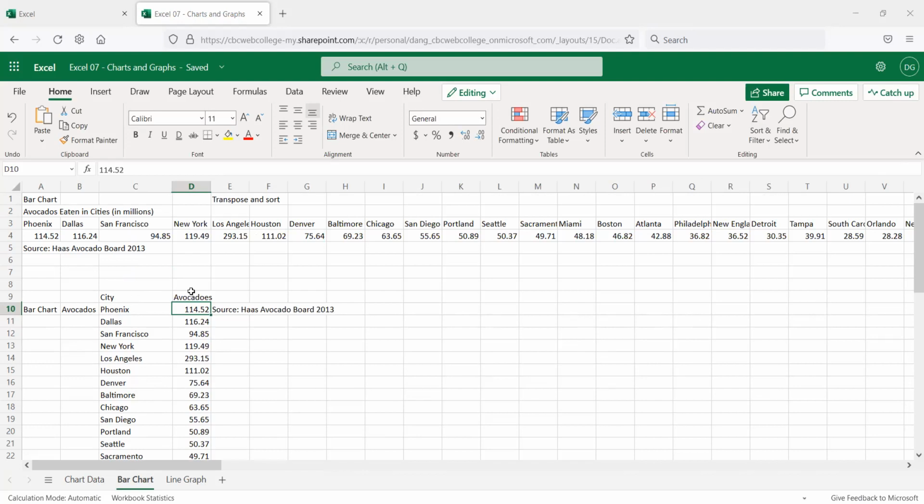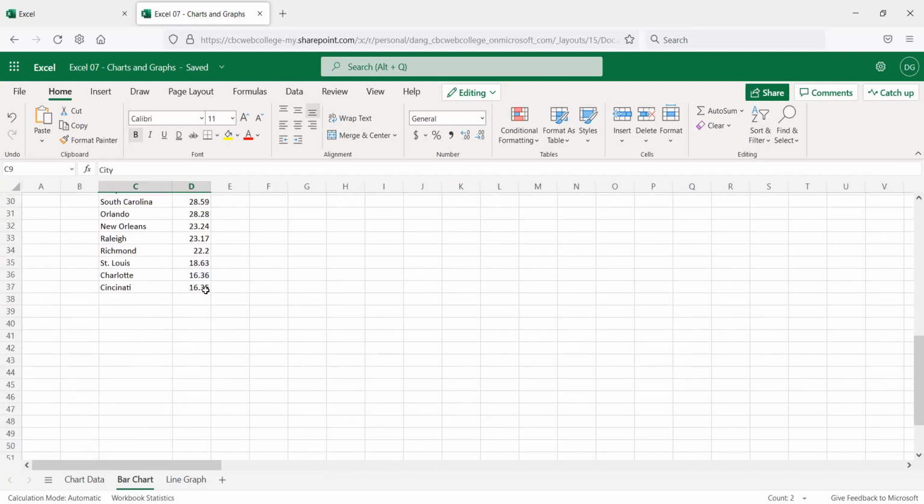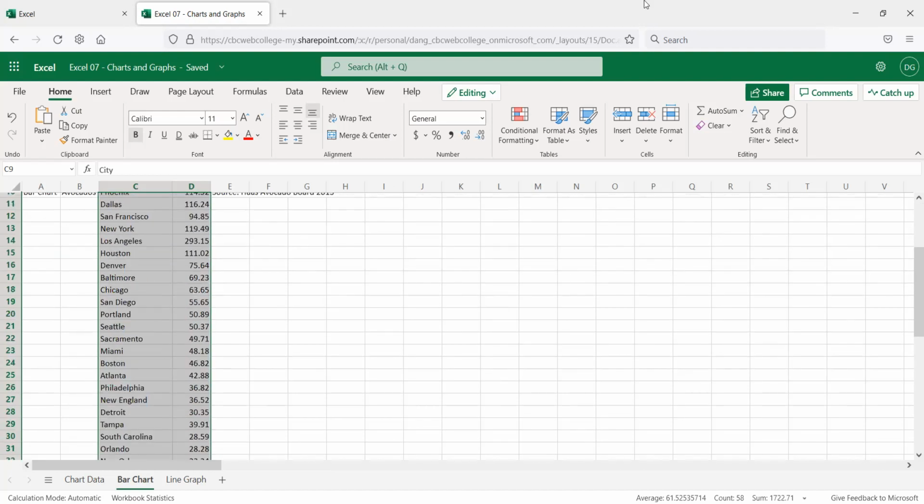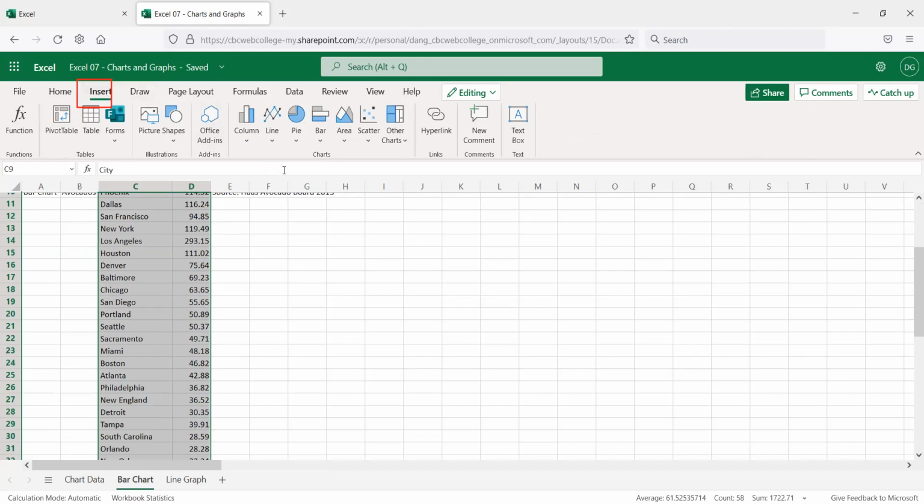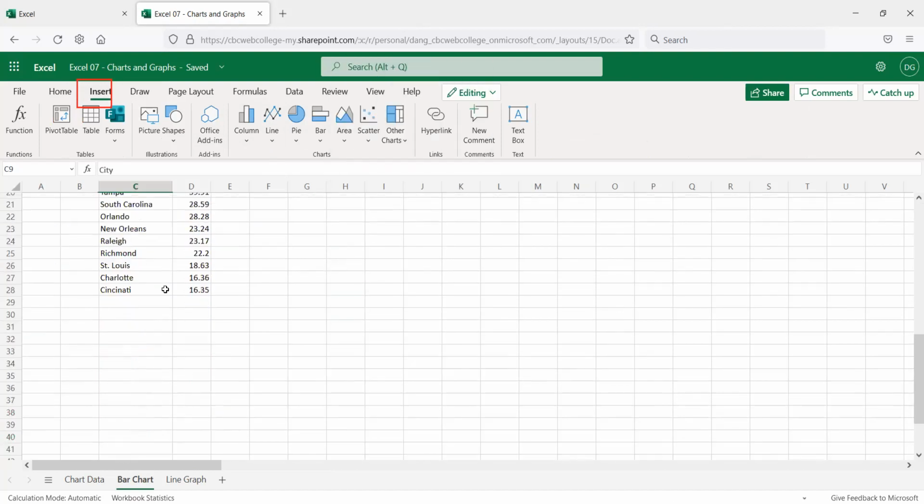So this time, I'm going to select at the top my two titles down here to D37. I'm going to use my insert menu. And this time it's going to be a column chart. By the way, once you've got it all selected, do it again.